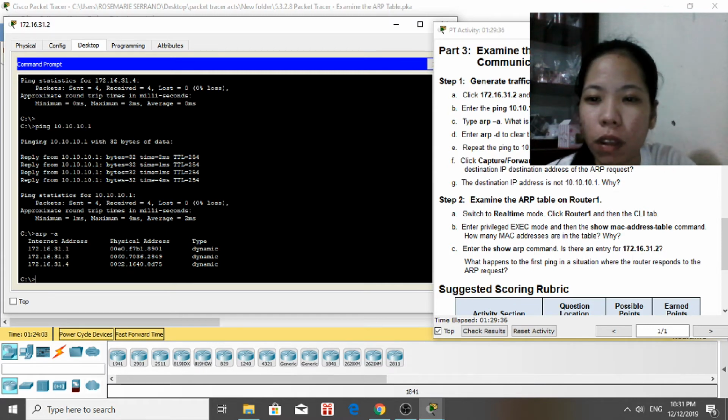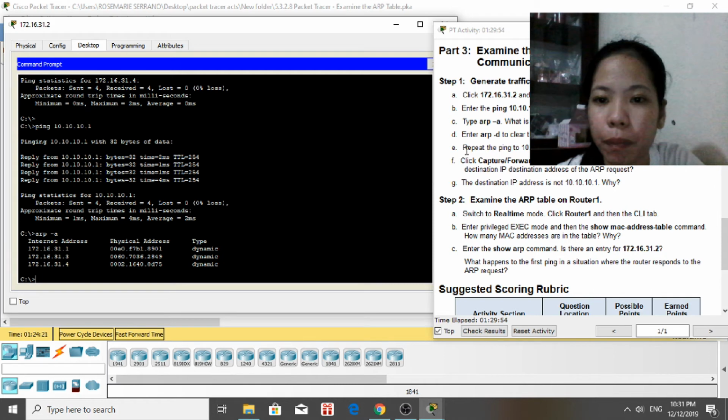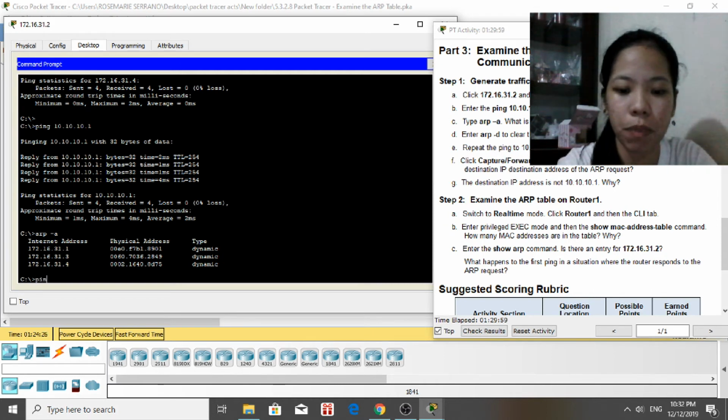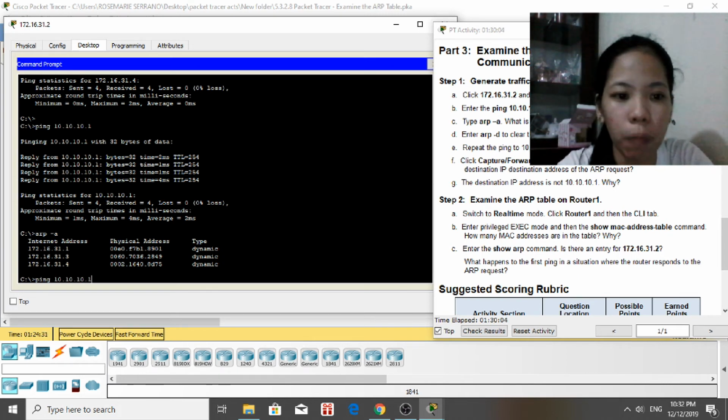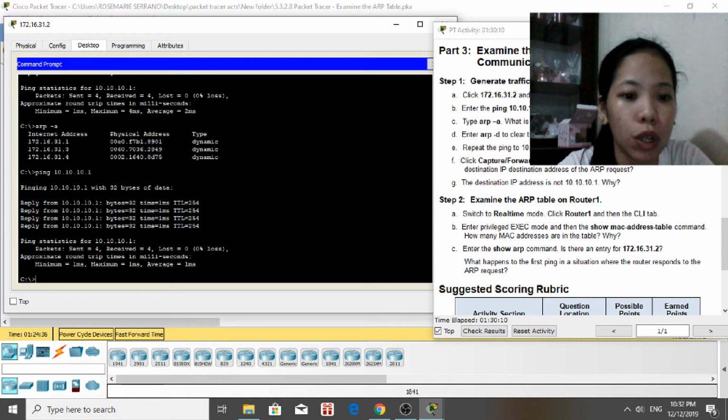The next, the IP address of the new ARP table entry is 172.16.31.1. The next is repeat the ping to 10.10.10.1. How many PDUs appear? So let's ping 10.10.10.1. So how many PDUs appear? It has 2 PDUs.